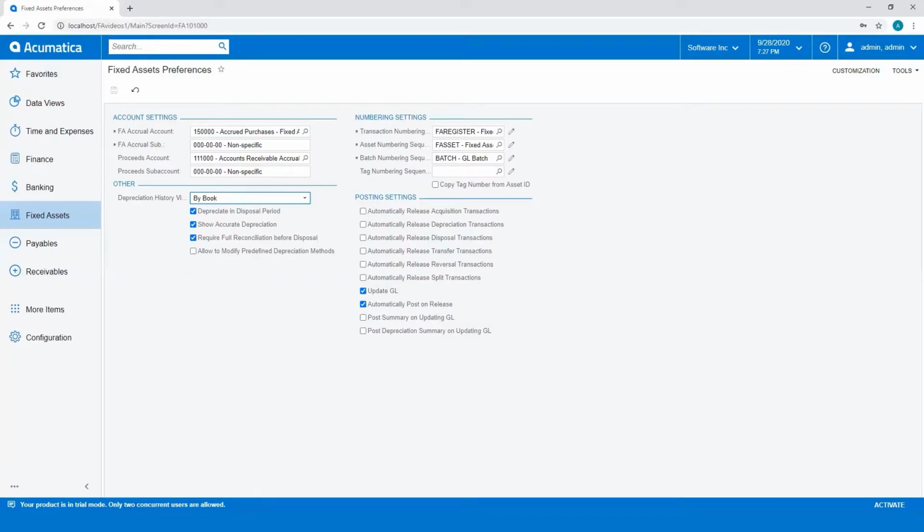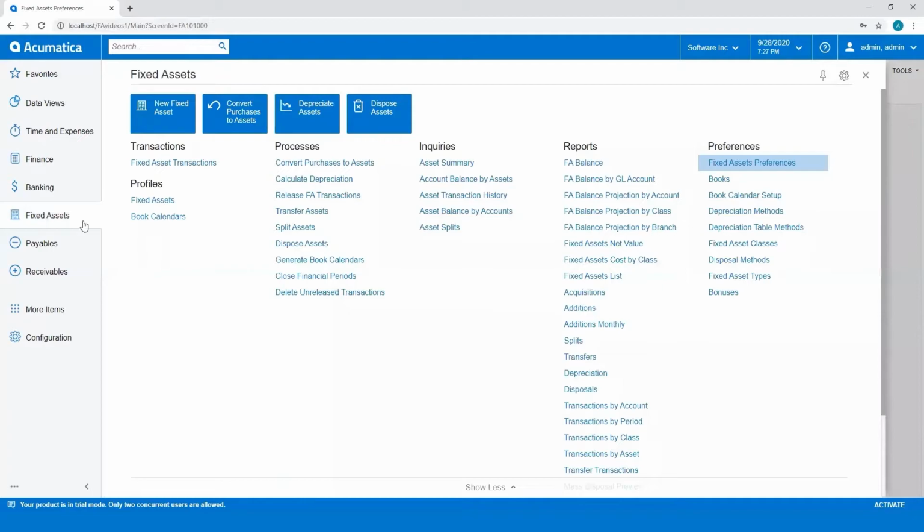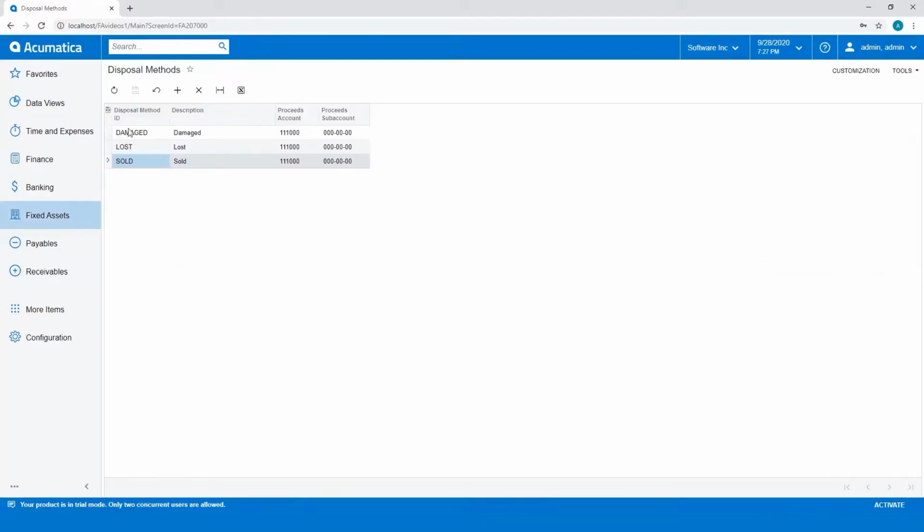Next step in our fixed asset module, we have to create our disposal methods. So we go back to our fixed assets, preferences, and then you will find disposal methods. It's very straightforward. You can have as many disposal methods as your company requires. I already created 3 different ones. Once again, you've got your ID, which is your identifier, description, and then you put it in your proceeds accounts, the accounts that you're going to use for your disposal methods.